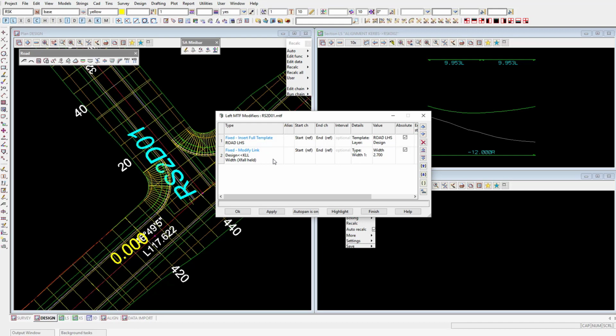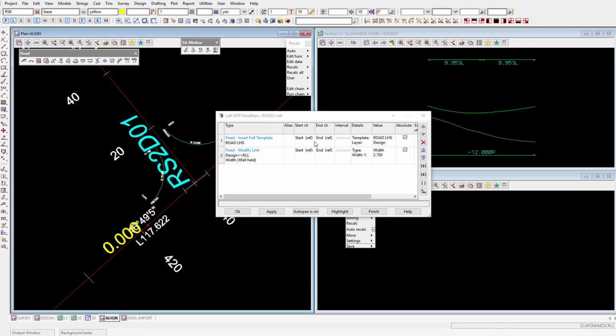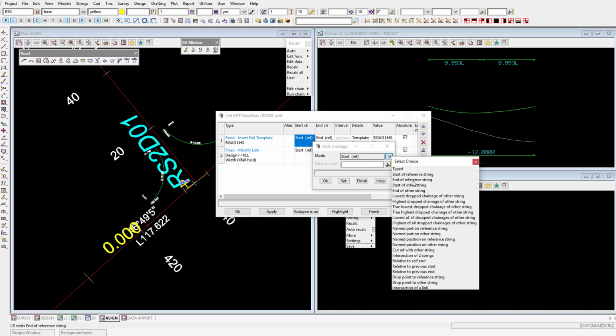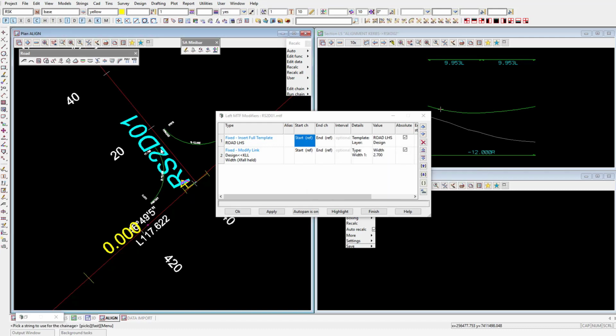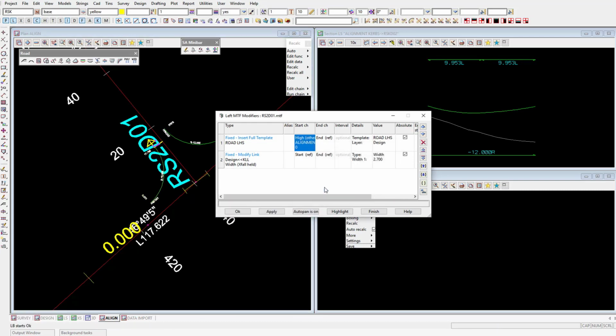So what I'm going to do here is flick back to my alignment view, and I'm going to say this working on the left hand side here. So we're going to run this from the start reference string, or change that to the lowest drop chainage, or sorry, the highest drop chainage of this string, this curb return string. That's where we want to start it.